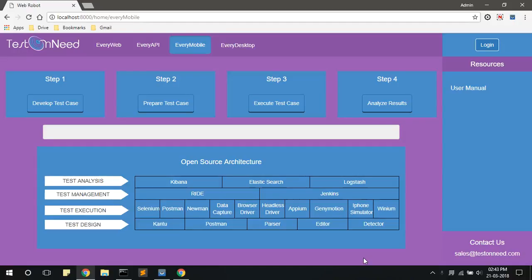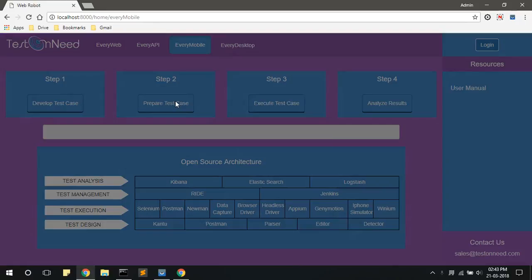Hello, in the previous video, I explained how to develop a test case for automation testing of mobile. In this video, I will explain how to prepare the test case which was developed in the previous step. To start the preparation, click on the Prepare Test Case button.